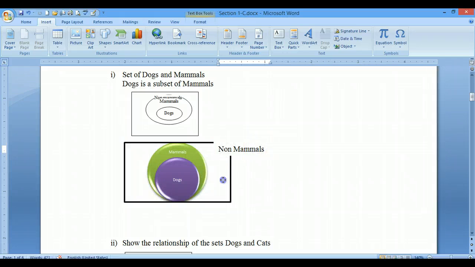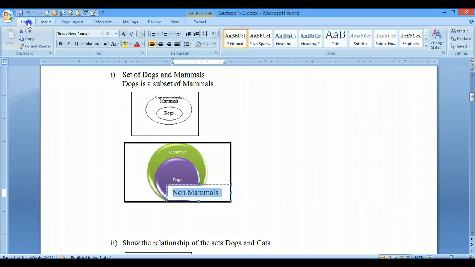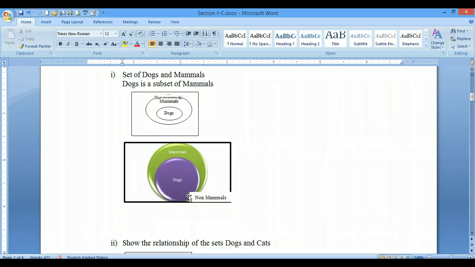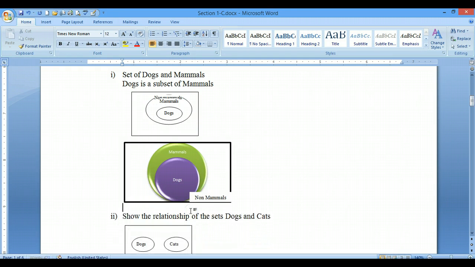Oops. Bring it in. Oh, it's a little big. So let's change the font. 8. Let's see if that'll be big enough for us. And move it somewhere in there. You can go ahead and format your Venn diagrams however you would like. Okay, let's go ahead to the next one.